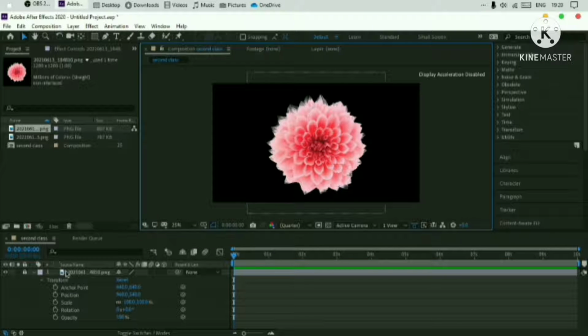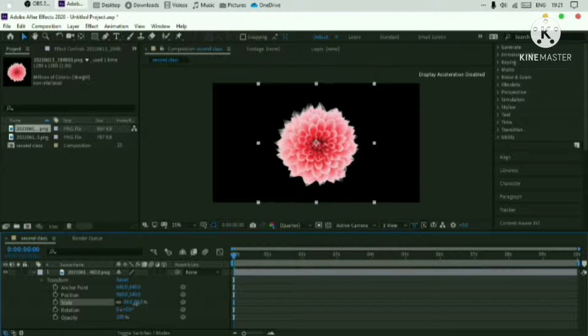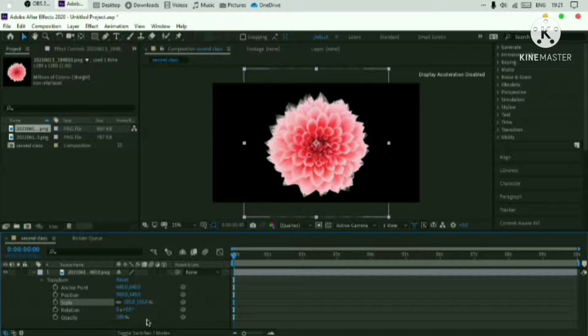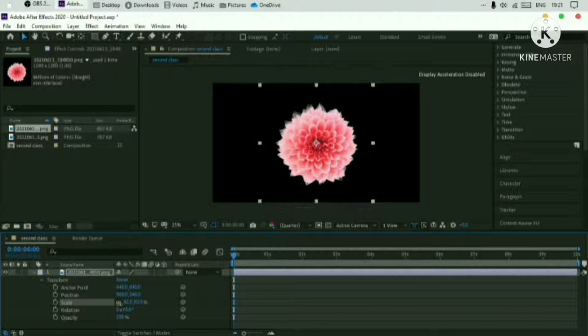The next thing which we can see here is the scale. Here it is. So basically there are two options in scale. It is 100%, so its scale or its size is 100%, or you can say it's a full size object. If I decrease the size, then see, it's decreasing. And there are two values. This is the width and this is the height. And when I change one, like I'm changing the width, then the height is also changing simultaneously.